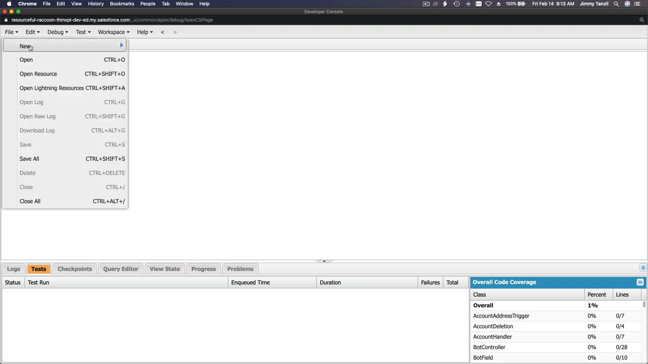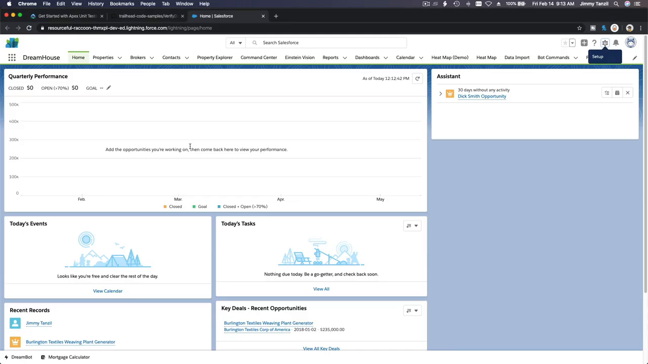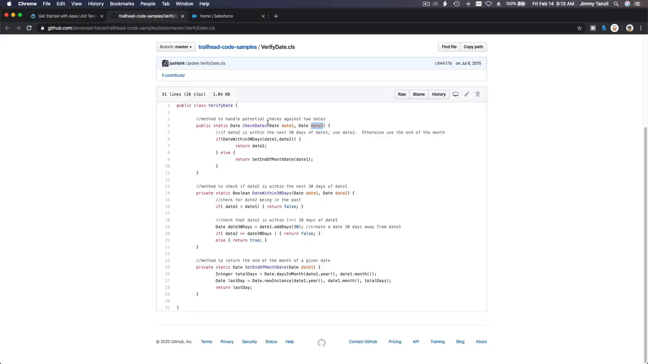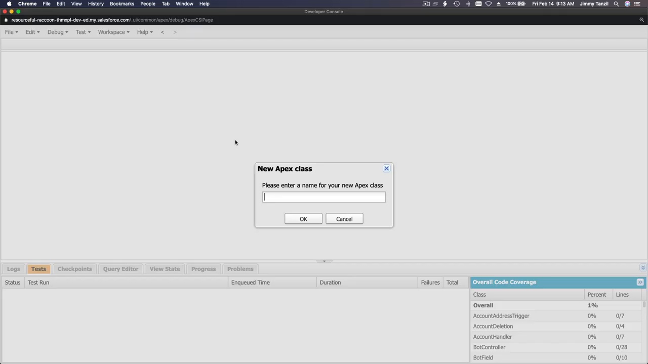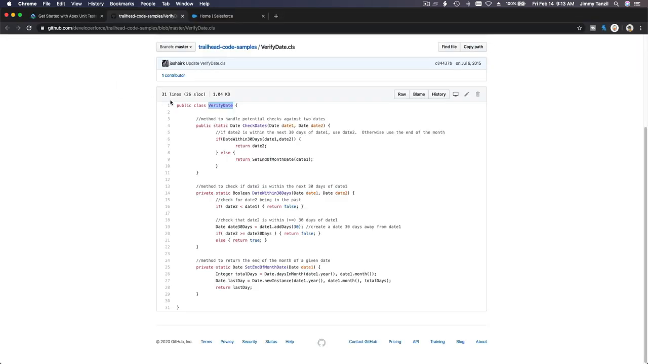So File, New, Apex Class. What's the name of the class again? Let's flip back to our code here. It's called VerifyDate. I'm going to copy that. All right, put that here, VerifyDate. We have a blank shell of a class. Now let's copy the rest of the code. Go raw here.